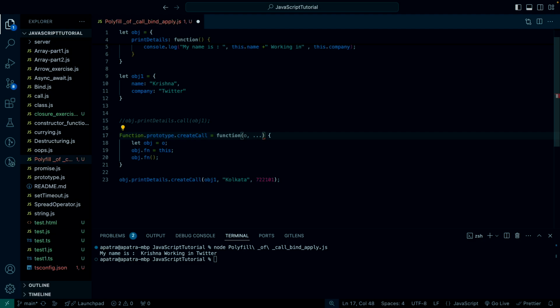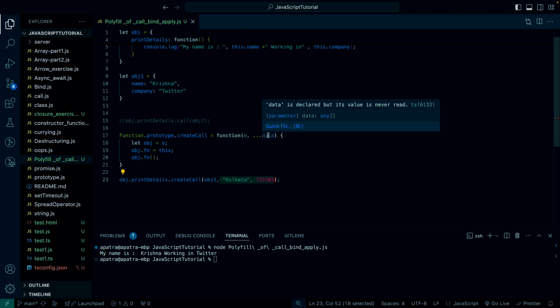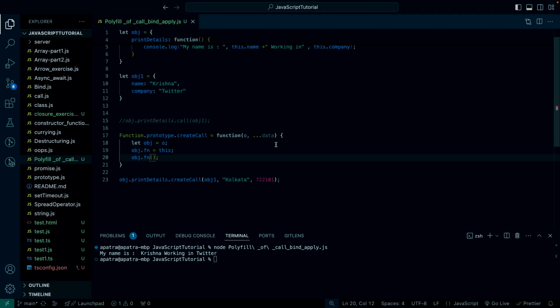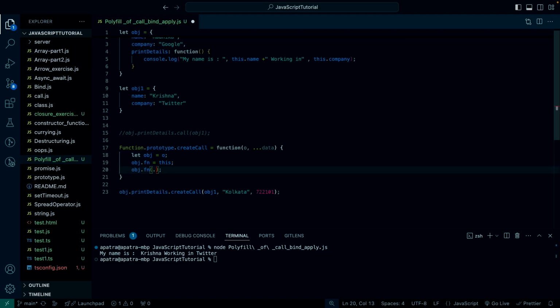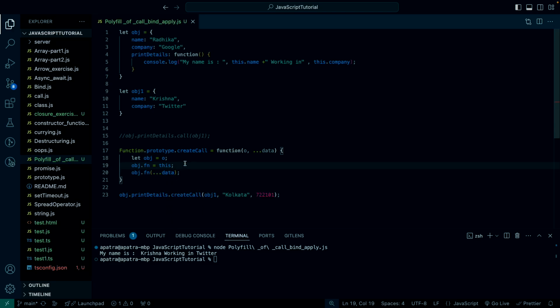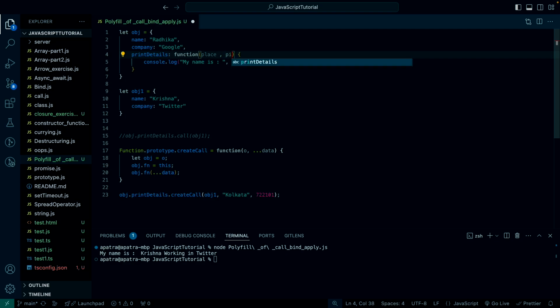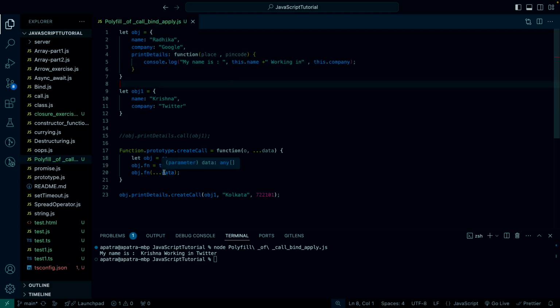I'll just use the spread operator, because whenever we pass lots of arguments, we simply store them using the spread operator, because we store them as an array. Now I'll pass this spread also to the function, because the spread means it will spread the elements into place or pin code or anything else.